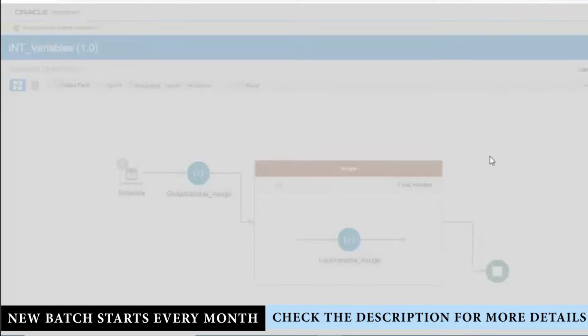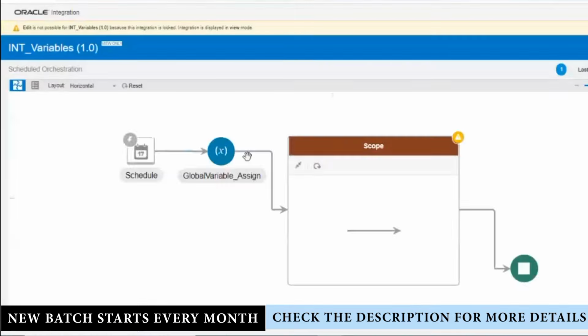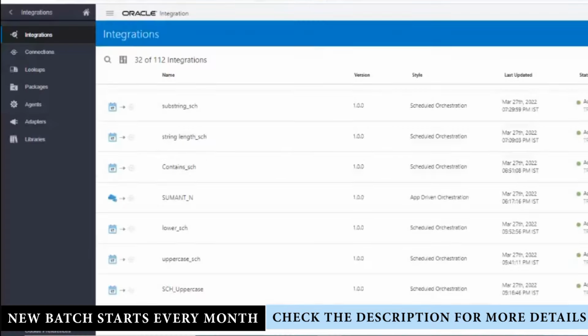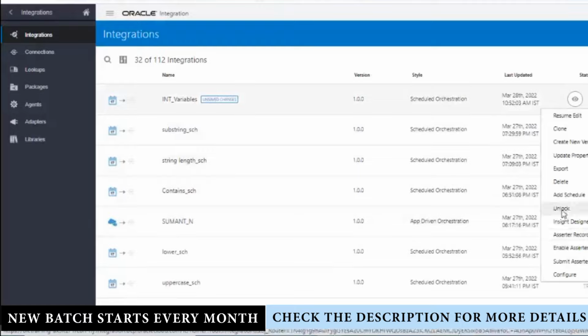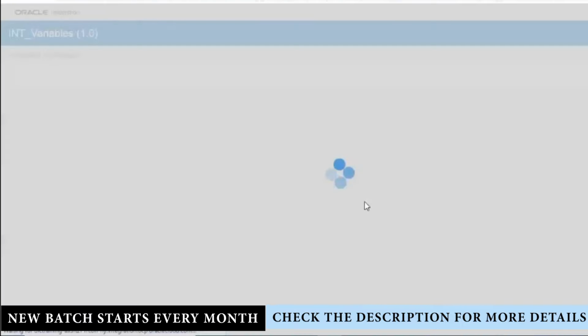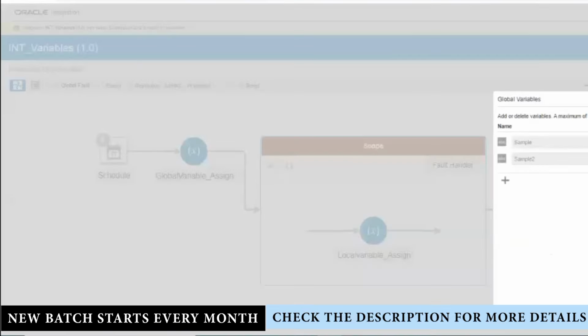What happened? Let me crash. It will crash. That's fine. No problem. When your browser crashes or you forcibly close it, it will go to unsafe changes. Then click on unlock, edit and recover. Then immediately save it. Okay, I have created the variables sample and sample 2.